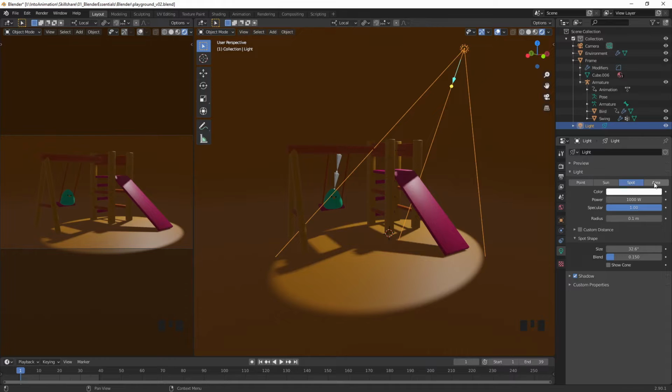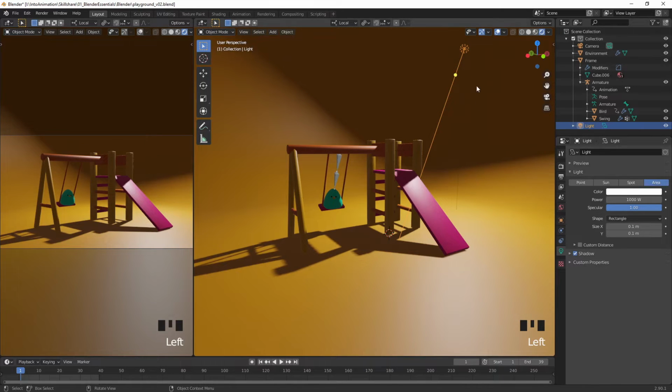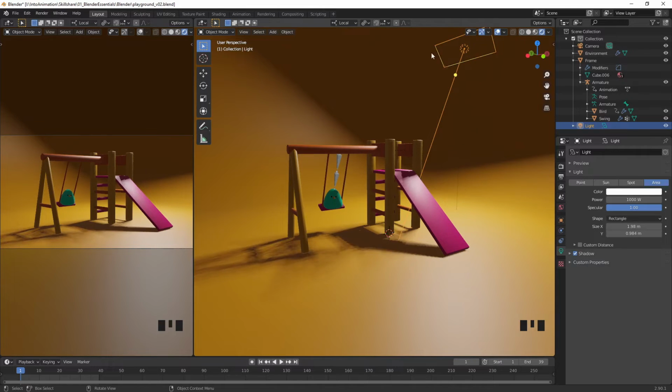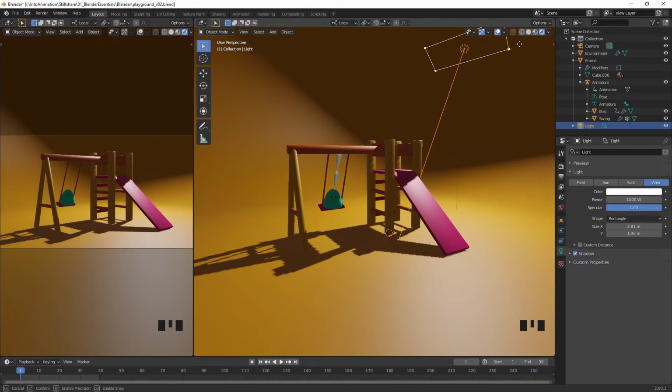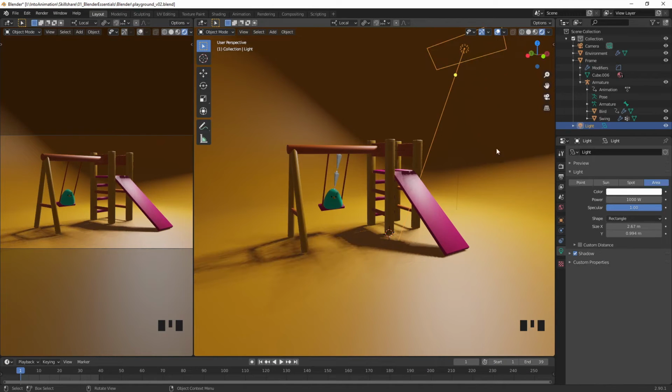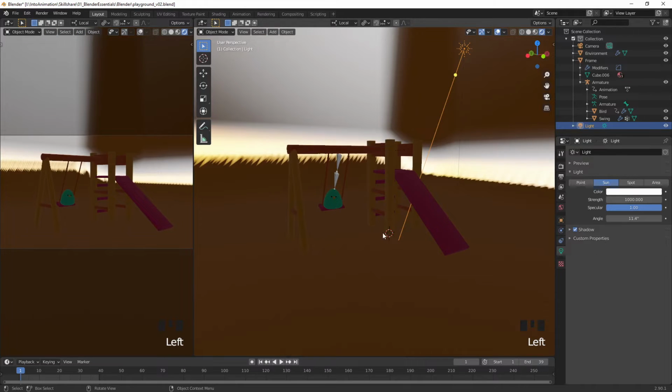I can also change to an area light, and what that does is it gives us a shaped light that will actually cast nice soft shadows on the scene, and we can adjust the shape to affect the look of the light. Now finally we have one more light type, which is the sun. But you'll see if I click on that, it's not really giving us the effect that we expect.